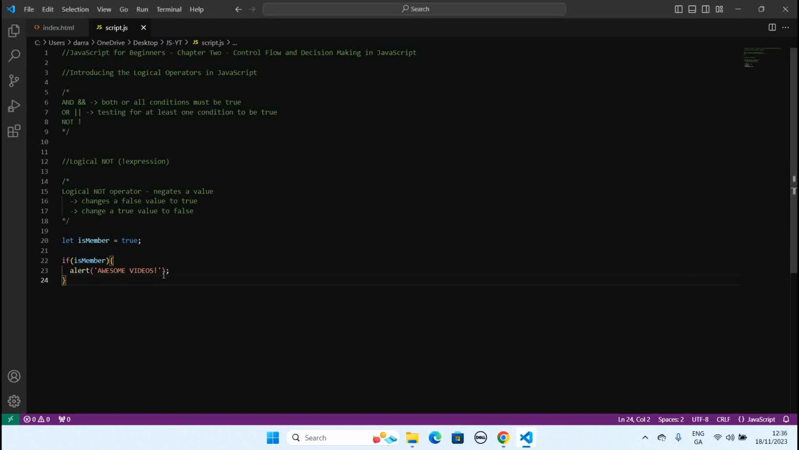Now, what if our boss says that instead of alerting out awesome videos if they're signed up, they want to alert out sign up now if they're not a member? So how would we basically test for that if they were not signed up? How would we execute this code here?